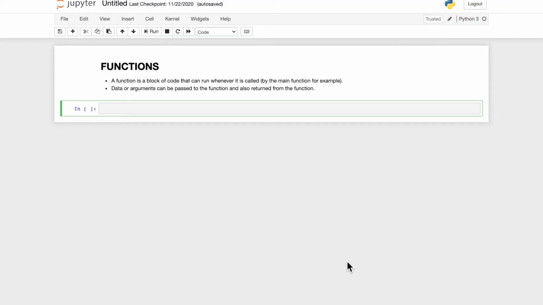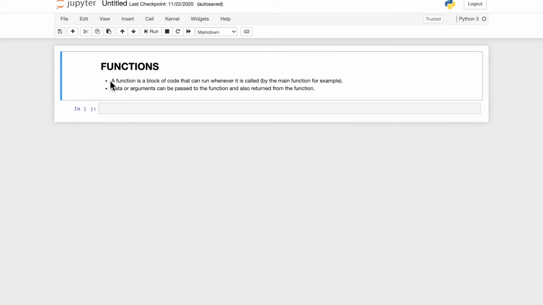So now let's discuss the functions concept. Here there are two checkpoints. A function is a block of code that runs whenever it's called by the main function. For example, data or arguments can be passed to the function and also be returned from the function. So what does this mean? There's something called functions, and what does a function do?